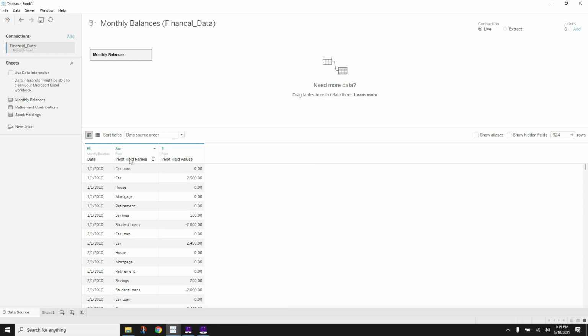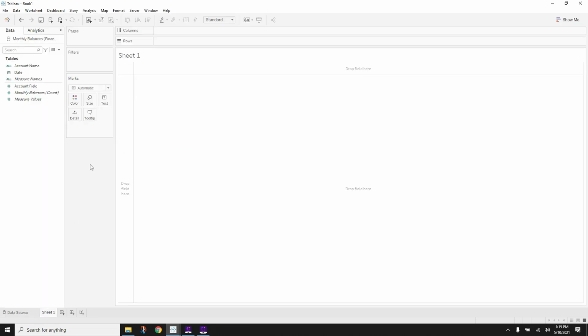And what that does is it creates two new columns: pivot field names, which is just the account name, and then pivot field value, which is the account value. So let's go ahead and rename those account name and then account value. And you'll find you have to do this pretty often when you're using Tableau for data sources that are in that cross-tab format, because that is what humans tend to be able to read better.